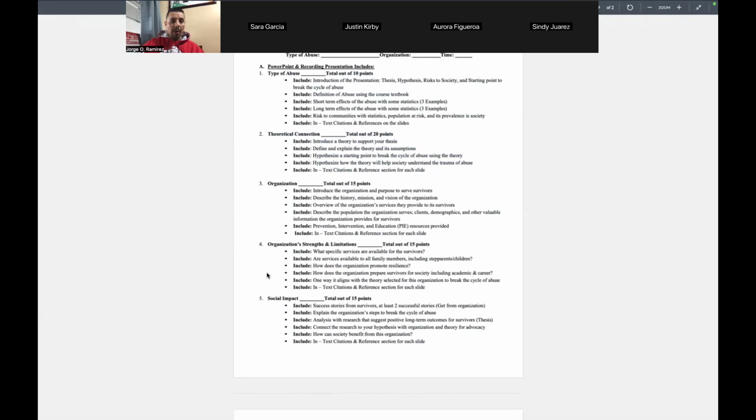Sections 3, 4, and 5, that's all your organization, and whatever organization you decide to use is where you should find all this information. If you have an organization that does not have this information, then you need to find another organization, because there are a lot of great organizations out there that advocate for survivors of abuse that can give you all this information. When I put this together, I researched different organizations, and I found the consistency in what those organizations provide to survivors that helped me develop this rubric. So you should have it.